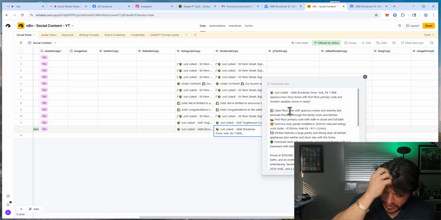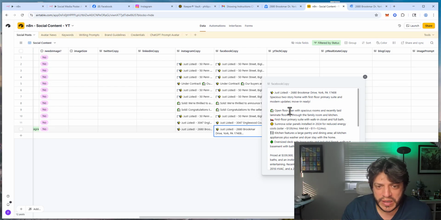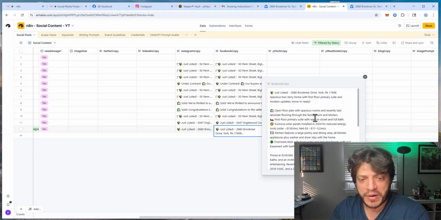So again, the AI is making this based off of the prompt I gave it, and I'm still slowly tweaking these prompts, but I think we're pretty close. I'm going to keep working on it. But then it goes to these bullet points. Open floor plan with spacious rooms and recently laid laminate floor through the family room and kitchen. First floor primary suite with walk-in closet and full bath.